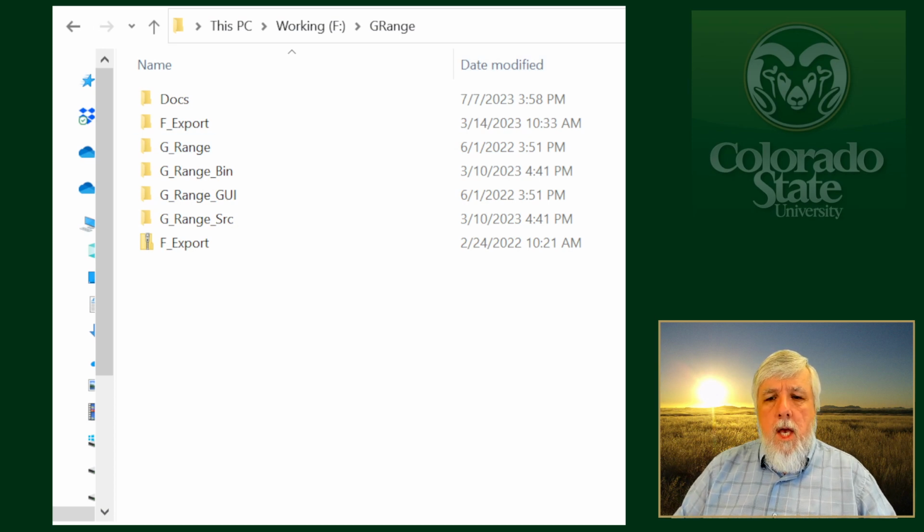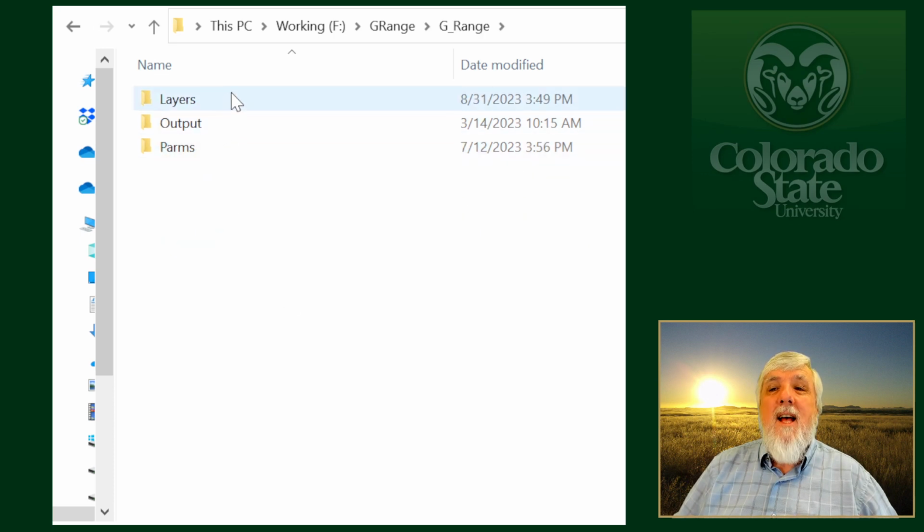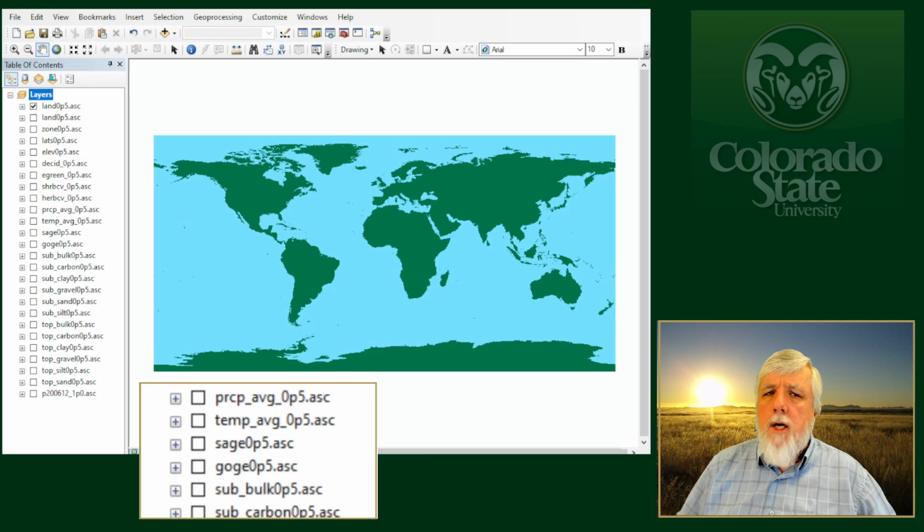If you download the original G-range application, and it includes that big collection of spatial data, then those are the layers that occur within G-range, the main application folder, and then within that, the layers folder. So we've got the parameters folder, storing parameters, of course, where the model produces output, and then we've got the layers folder. I'll return to this interface, I believe, but for now I'm going to go to another tool, and that is ArcGIS.